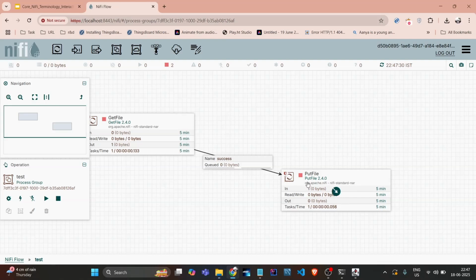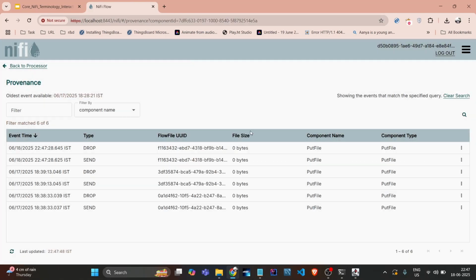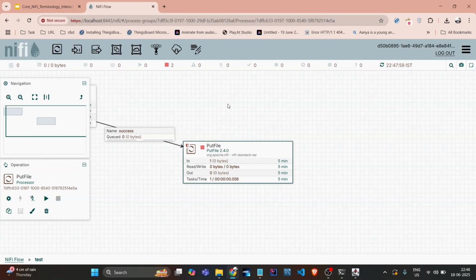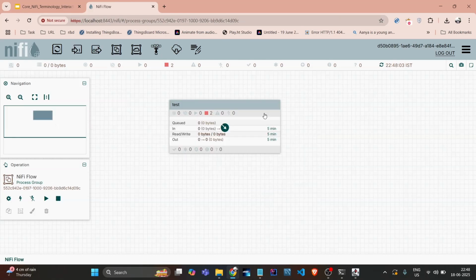If I also want to track anything, I can check view provenance as well, which gives the provenance type like send, drop and so on. We will learn more about this in future videos. For this video, these are the basic NiFi terminologies which are useful. So that's all about this video.